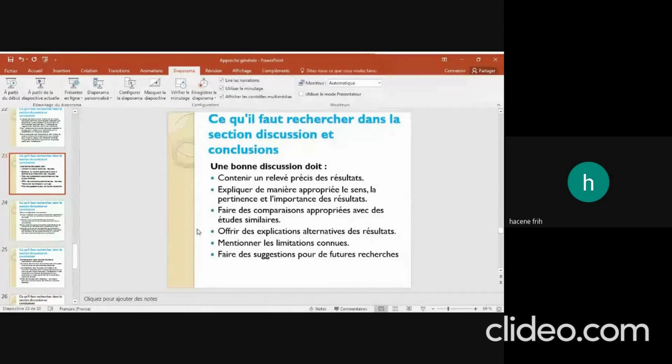A good discussion should contain an accurate statement of results, appropriately explain the meaning, relevance, and importance of the results, make appropriate comparisons with similar studies, offer alternative explanations of the results, mention limitations, and make suggestions for future research.